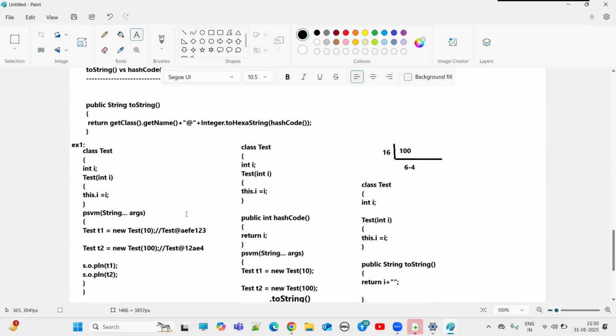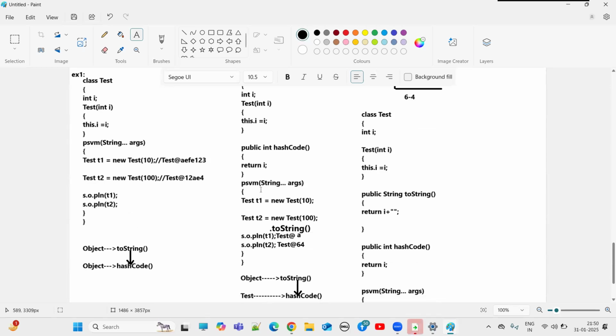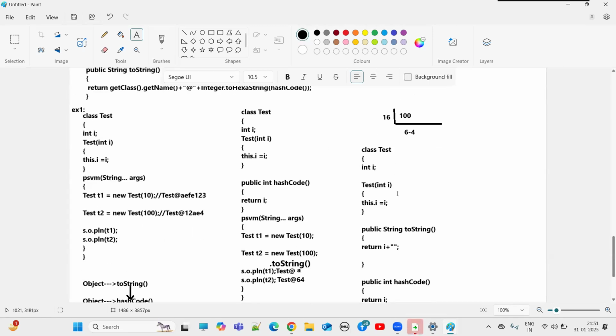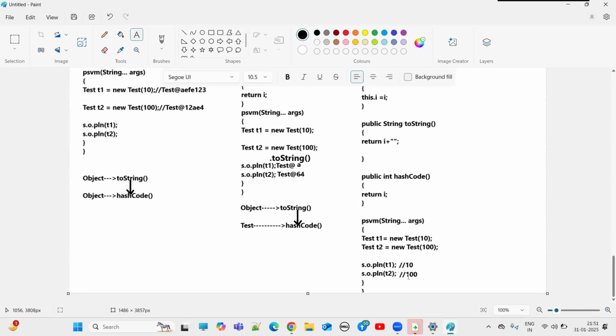If you are allowing the Object class toString method to execute, it internally calls the hashCode method. If you are not allowing the Object class toString method, then your own toString method will be executing, and internally it will not call the hashCode method. That's what in the third scenario you will see: 10 and 100 as the output here.